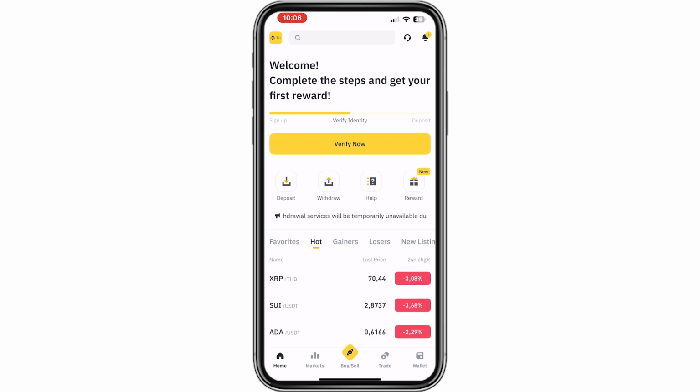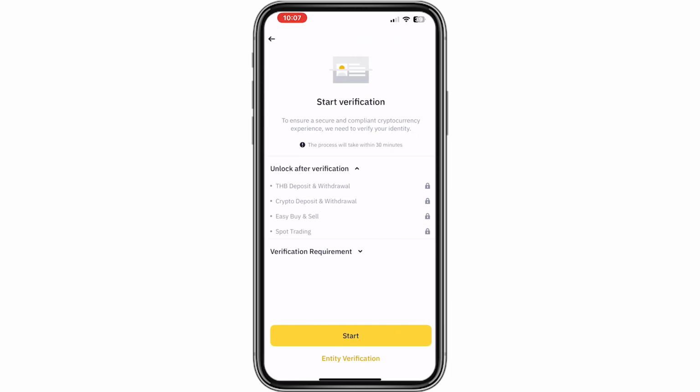Alright, now we've created our account, and now there's one thing that you need to do, and that is verify your account. So make your account personal with an ID or something. You can click here on verify now and then make sure that you do these verifications so you can deposit or withdraw on your Binance account.